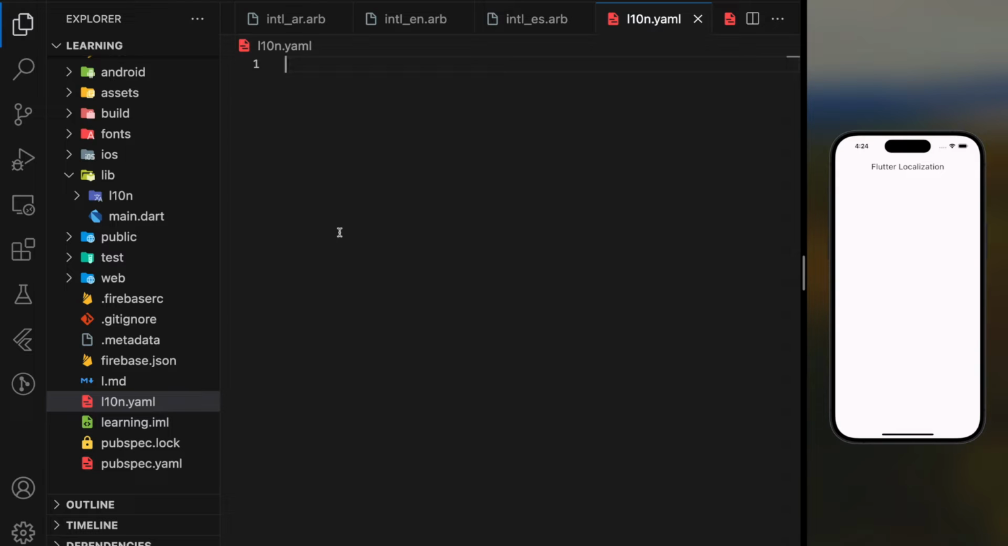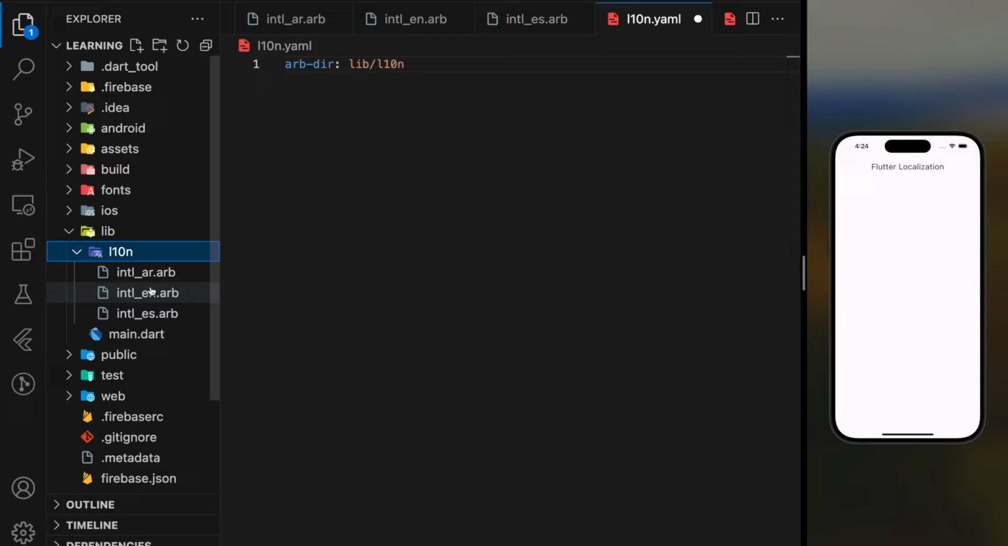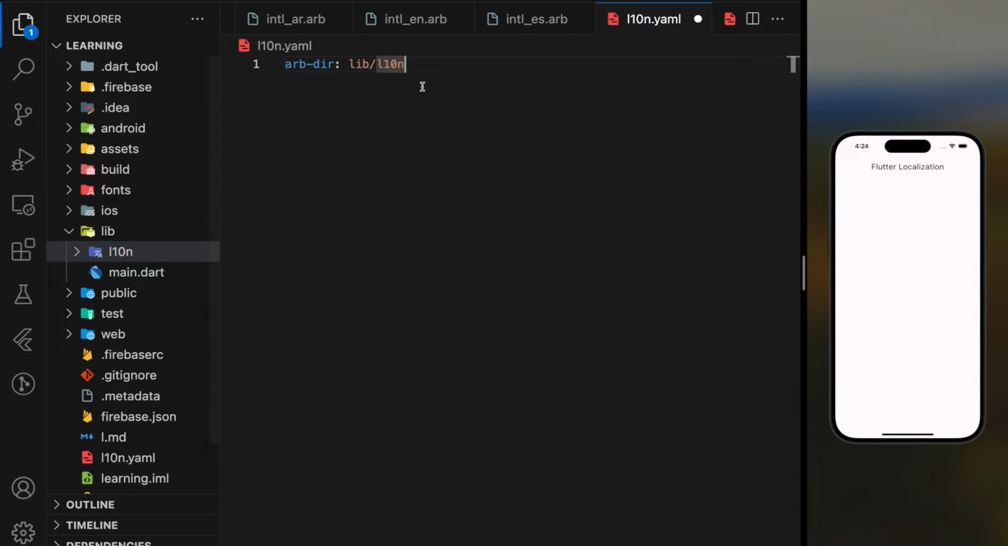Inside this YAML file, we have to add three configurations. Firstly, arb-dir. The path of the directory that contains the translation files. Secondly, template-arb-file. The name of the template ARB file that will be used as basis for generating the localization files. Lastly, output-localization-file. The name of the file for the output localizations and localization delegate classes.